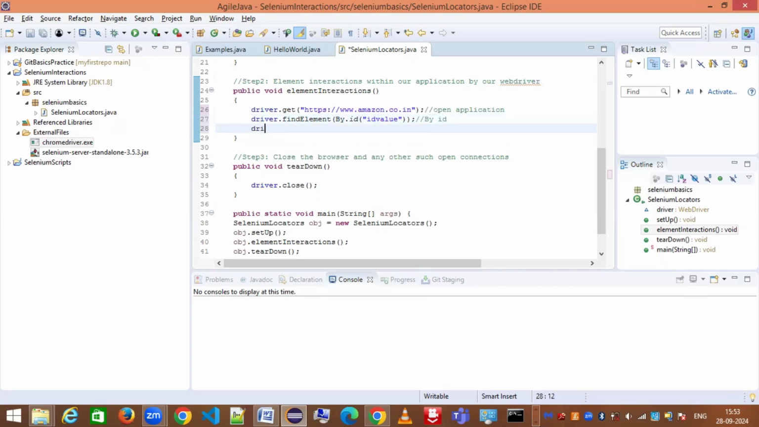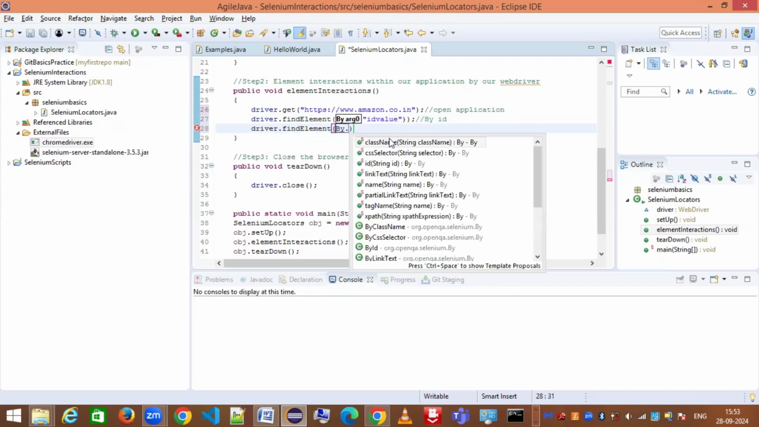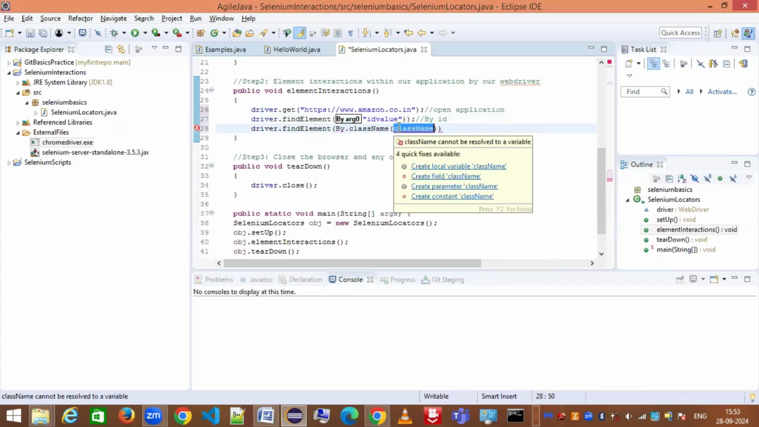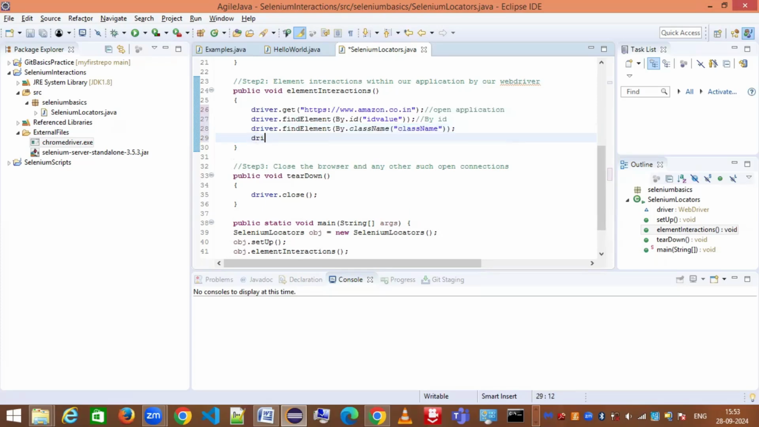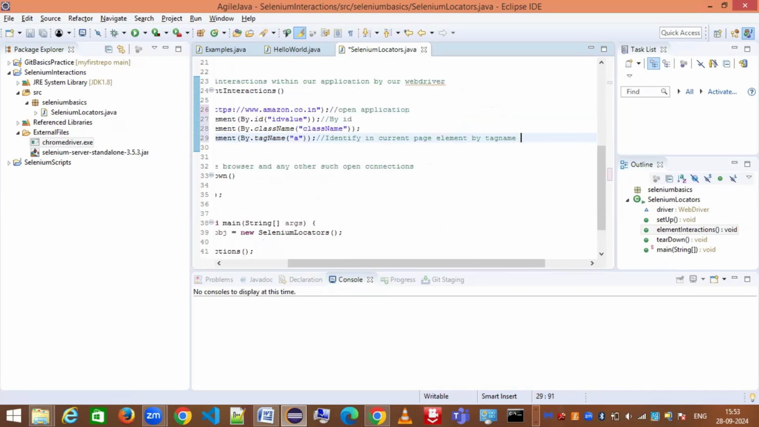Now, likewise, if you want to find an element using some other way, let's say by class name, you have to use this class name method and give your class name value here. That's all. It's pretty simple. And likewise, we have one more, that is by using tag name. So here, let's say if I mention anchor tag, it is going to identify in the current web page by element by tag name as A.